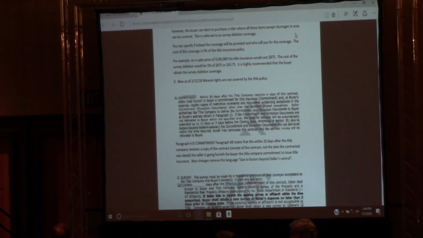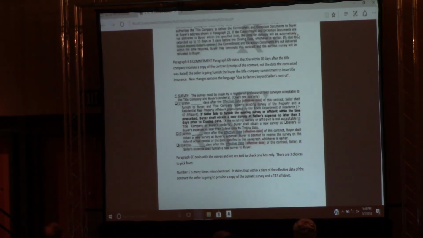So if it's not delivered, then they could extend it up to 15 days or 3 days before closing. But if it's still not delivered within those time frames, then the buyer can terminate the contract and get their earnest money back.